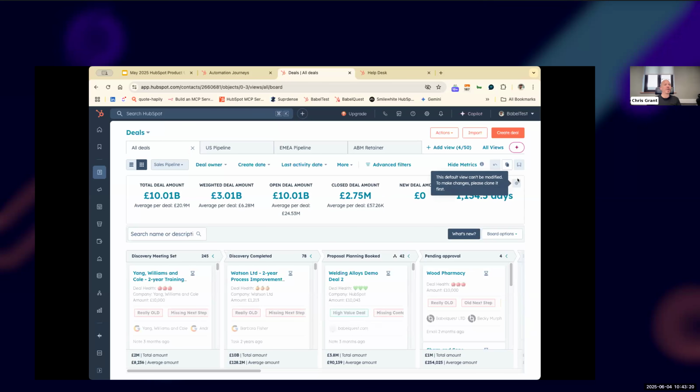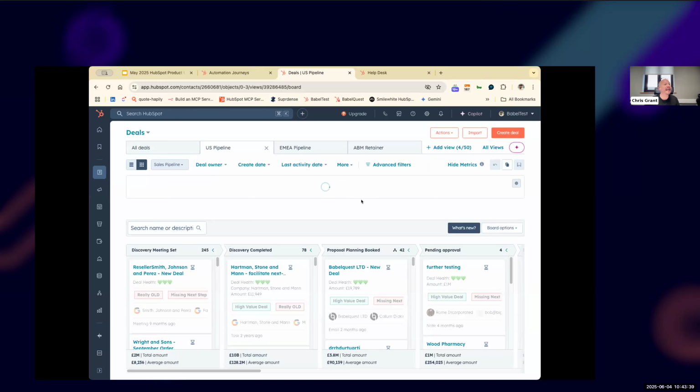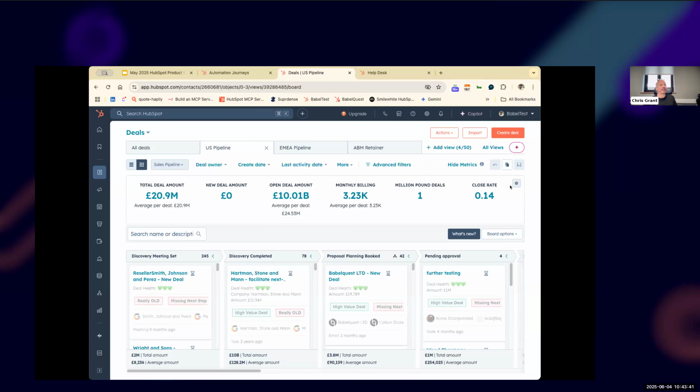So you'll see here, we've now got this new little toggle up here. Worth noting, the default view can't be modified, and I have actually fed back to HubSpot that I would quite like to be able to modify the default view because I want everything to be consistent. But to get at it, what we need to do is go into a bespoke view, and you'll see now I can click on this.